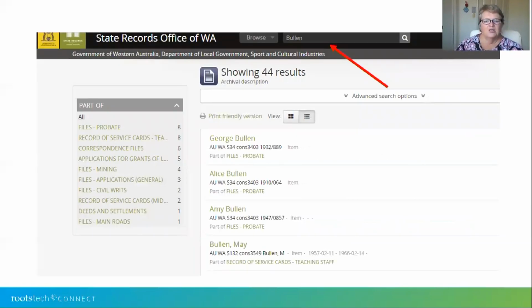The catalogue itself is not that user-friendly, I don't think. If you're looking for the search button or the search screen, it's actually at the top of the page. You can see my red arrow there, and that's the search button. You can browse certain categories, or you can put in search terms. I've put in Bullen, which is one of my surnames. It brings back 44 results.